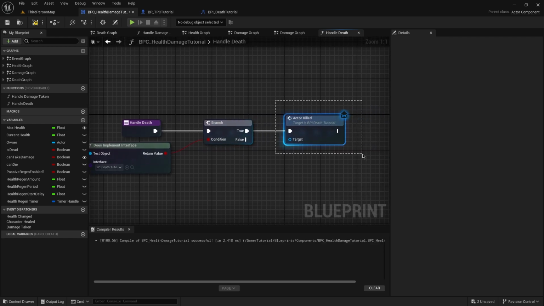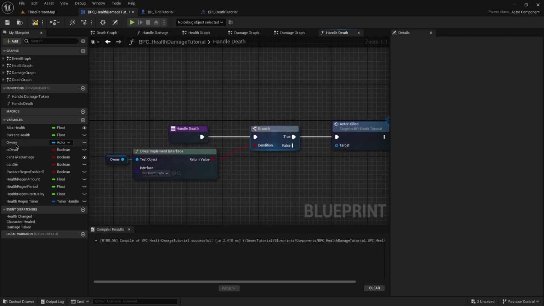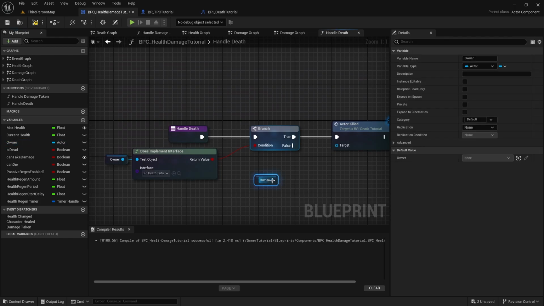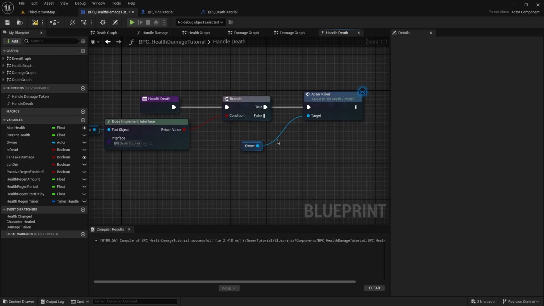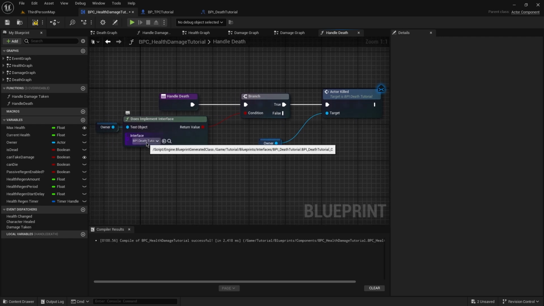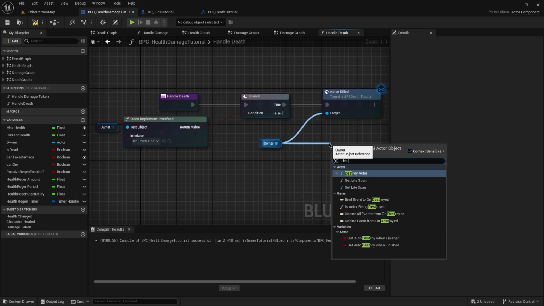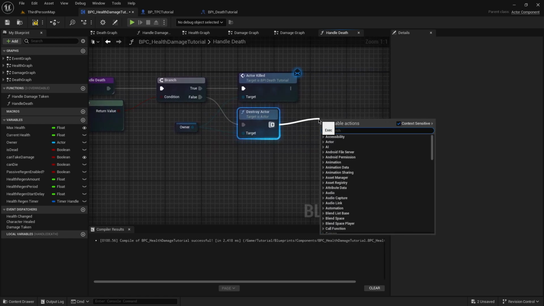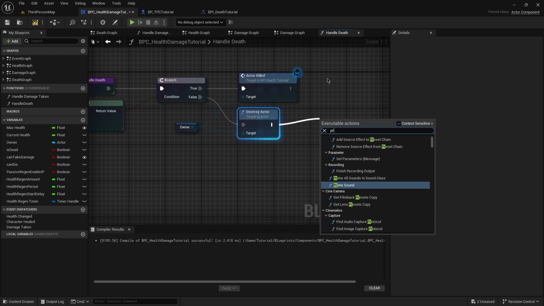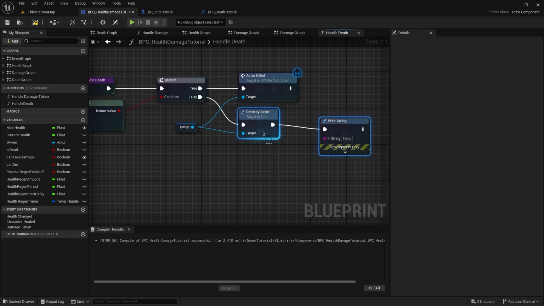And you're going to notice that this is a message. And in this case, our target is just the owner. So what we can also do is off of false, if we forget to implement the interface onto new blueprints that we make, we can still just call destroy actor. And then we can add a print message to let us know that we forgot to add the interface.